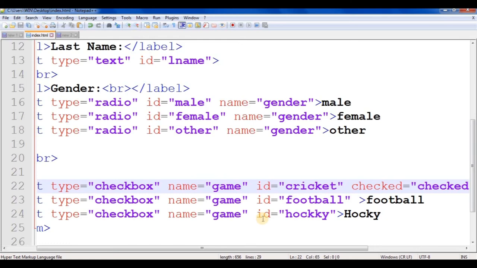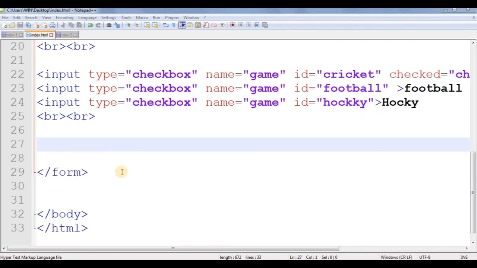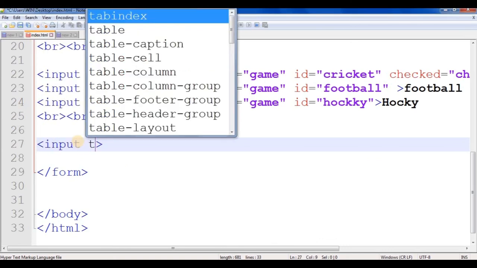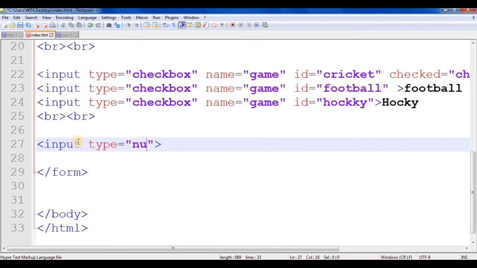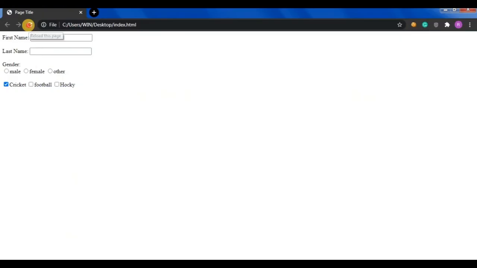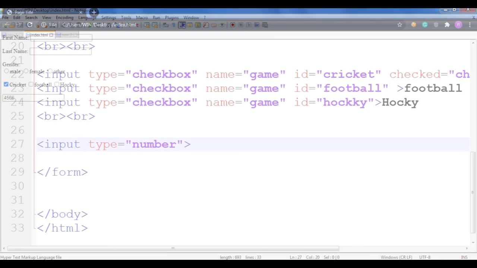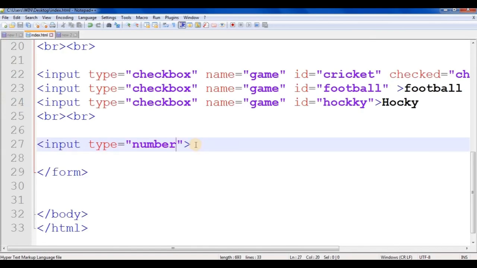Now we will see how to take number input. For this, use the input tag and give type equals to number. Okay, save this file. Now run this and refresh this. So here the box has appeared. Here you can take number input. You can increase and decrease by these two buttons. Otherwise you can type a number. Now suppose I want to fix the maximum and minimum.